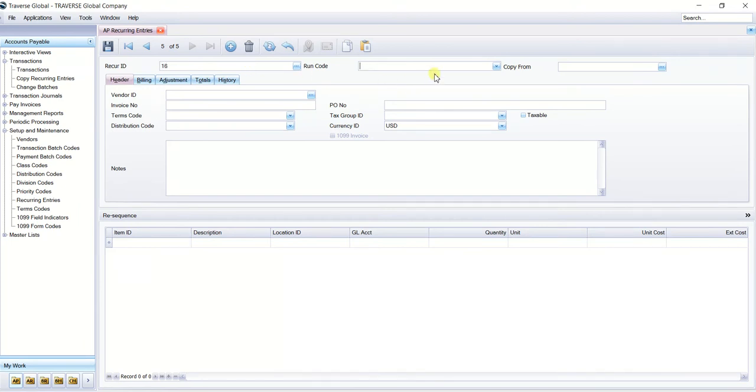And then we already have some things in here, so we have some run codes, which you can reuse. They're not required to be unique, but for this purpose, I'm going to create a new one called mobile, and there is a limit of 6 characters to keep in mind on your run code.